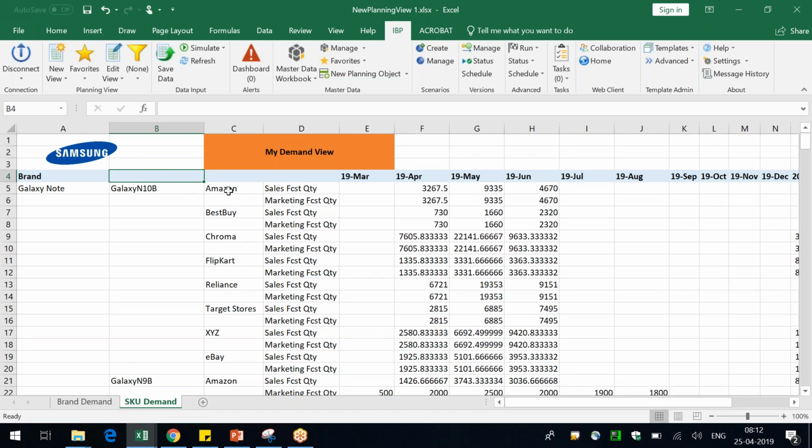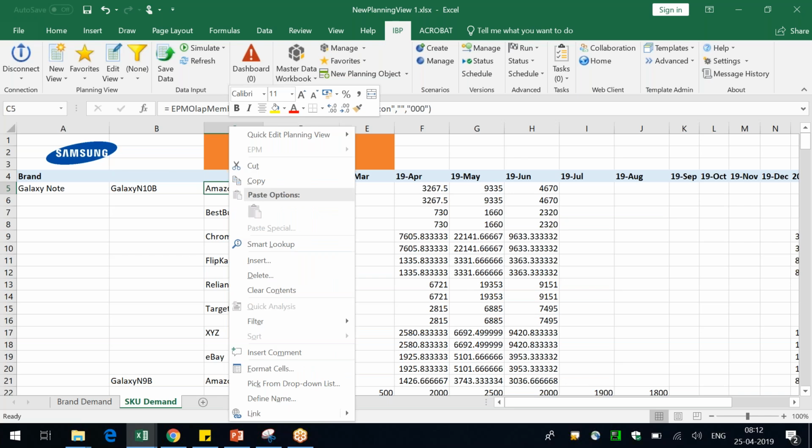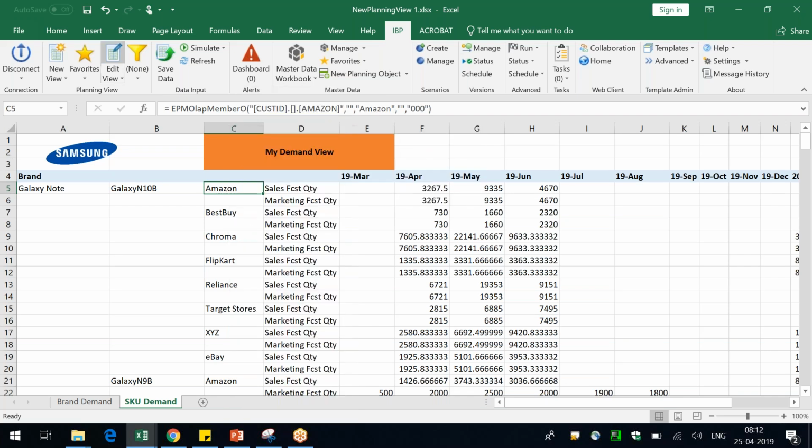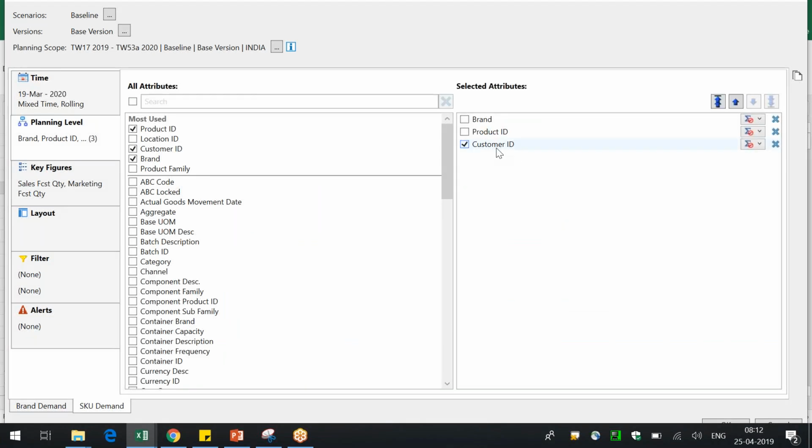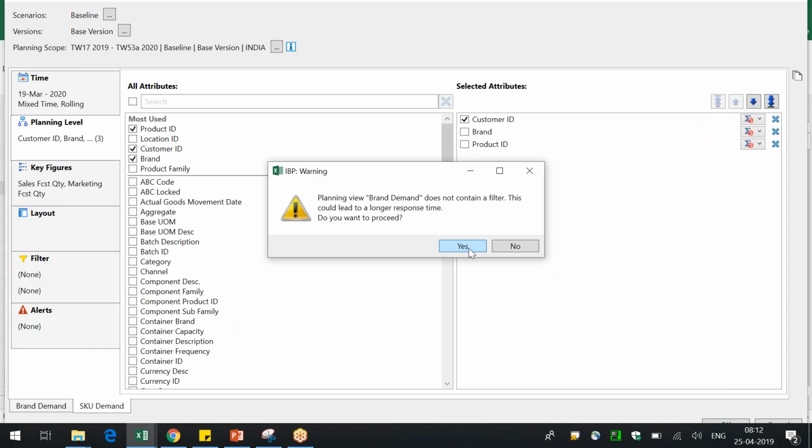So if you want to view it from the customer level, what you will do is click on edit view, and you say move attribute to the first place. That's how you are creating your hierarchy inside your planning view. So this is one shortcut. And then the usual thing is click on edit view, go to the planning level here, bring the customer dimension onto the top, and then click on OK.